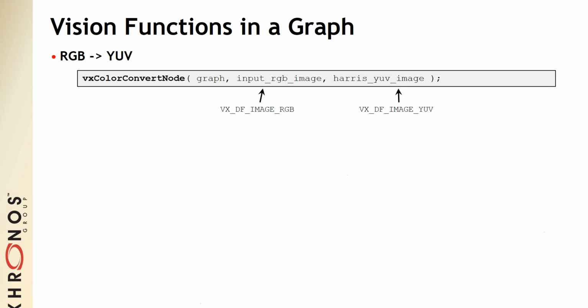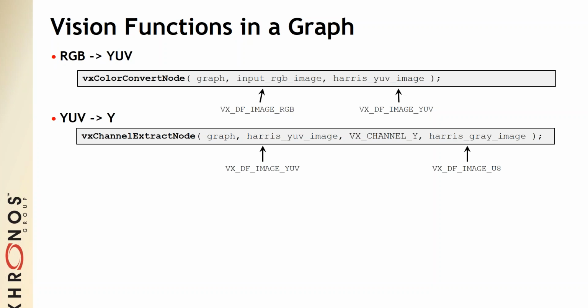So let's look at the API usage now. For RGB to YUV conversion, you call VX color convert node, and the second argument should be the RGB image. The third one should be the intermediate YUV, which is a virtual image here. To get the luminance channel, you call VX channel extract node and specify the channel of interest, which is VX channel Y here.